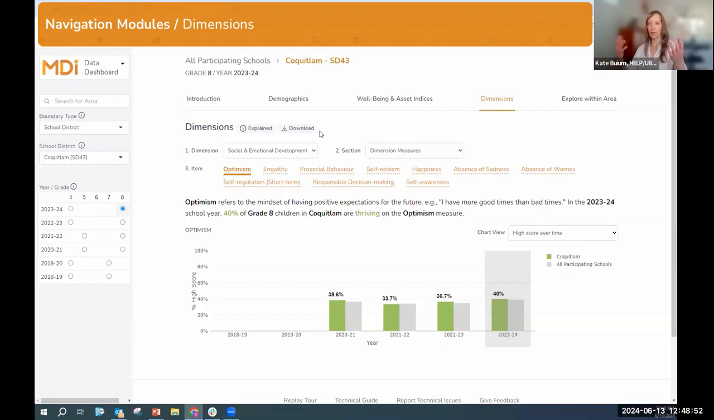Download will allow you to download the exact image that you're looking at. So you can download whole modules, you can download specific charts, and then you can put them into a PowerPoint or a report or send them in an email. So take advantage of that feature. It's a great one. So we have these numbers here to help navigate you. So you're starting with number 1. This is showing what dimensions are available.